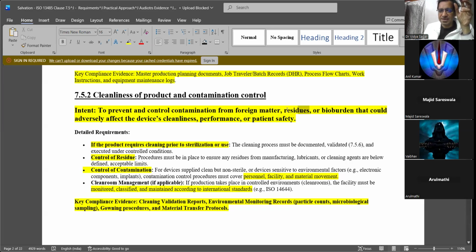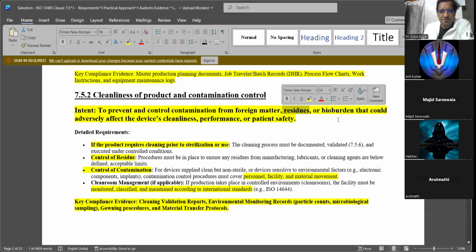I'm talking of the residues after production. There will be some material residues that may stick to your product, residues like the oil and other engine related, machine related things. And of course, bioburden, the microbial contamination that could adversely affect cleanliness, performance, and safety of the product.